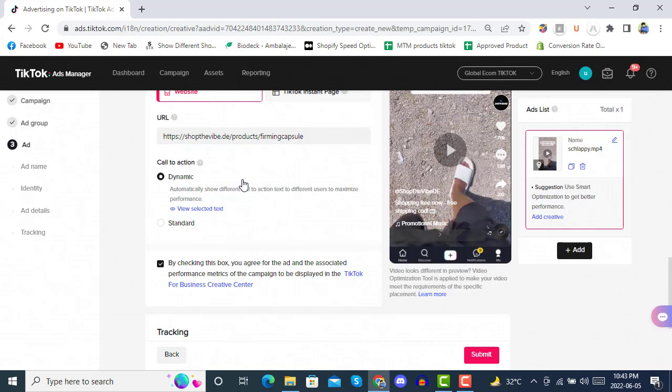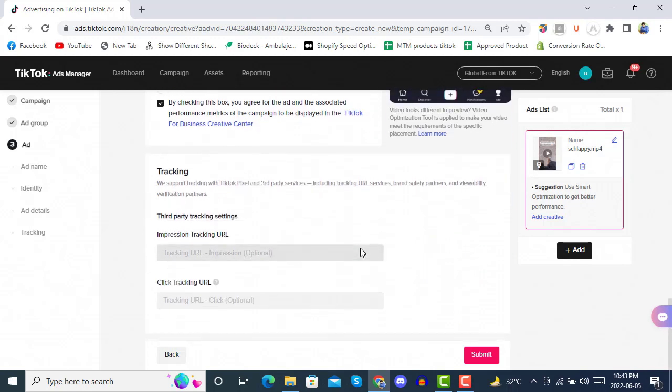And then by checking this box, you agree for the ads and the associated performance metrics of the campaign to be displayed in the TikTok for Business Creative Center. And here in the tracking, you can even leave it, or if you want to track with your third party tracking settings, you can put the URL here. And then these are optional.